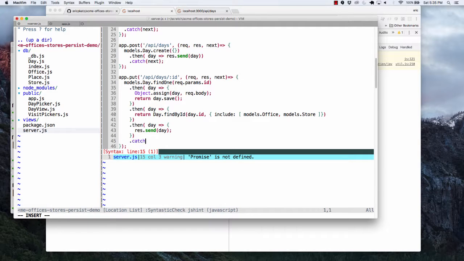And I could go over here just in case there was an error. I'm going to end up doing this. Now, again, one thing I'm going to need to do is I'm going to need to get my body parser. So let me go up here.